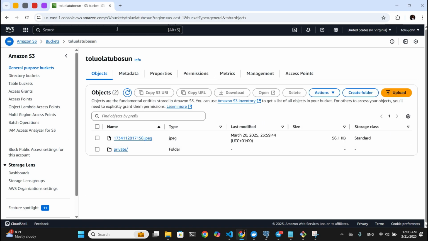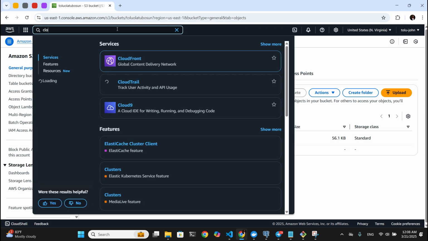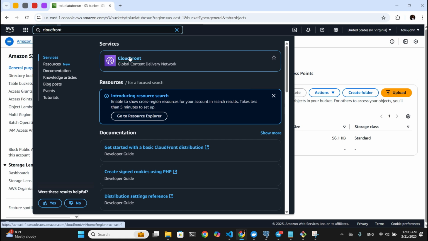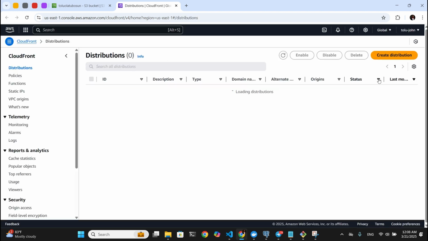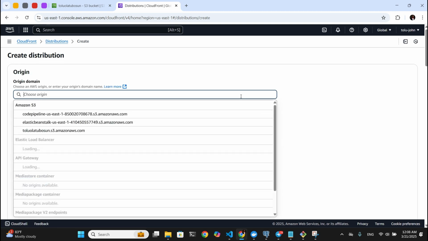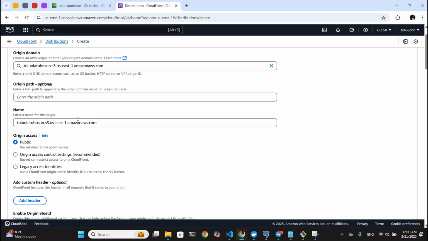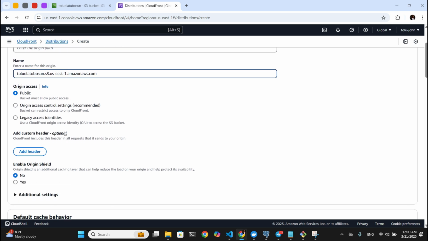First thing we're going to do is create a CloudFront distribution. Search for CloudFront. Let me open this in a new tab. Firstly, we're going to create a distribution, and select the origin. I'm using this S3 bucket. The path is optional. Then you can give this a name. I'll just leave this as is.